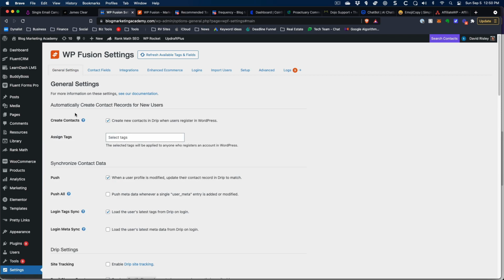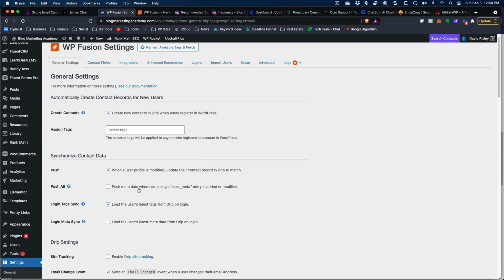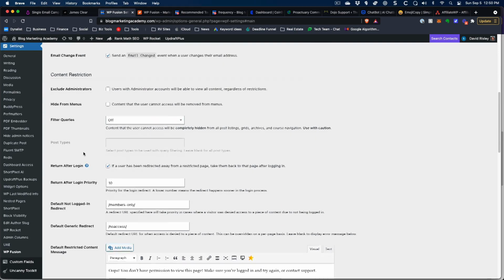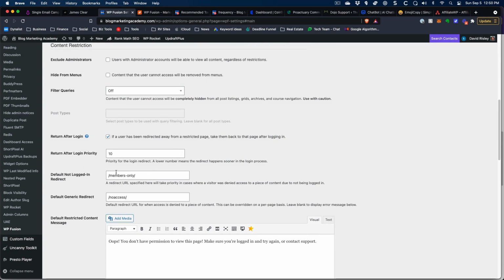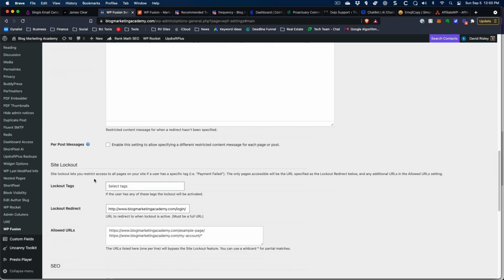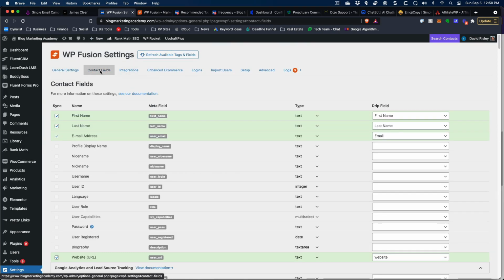So if we pop over to general settings again, you can see it's all about synchronization. We could trigger the synchronizations at certain points. This is for content restrictions. I'll show you how this works in a little bit. You can set some default redirects or messages. So if they try to access something they're not supposed to have access to, you can override these things, but these are just some global options I have if I don't set one. You could do site lockout. So basically if you put a particular tag on their profile, they literally will not be able to access your site whatsoever.